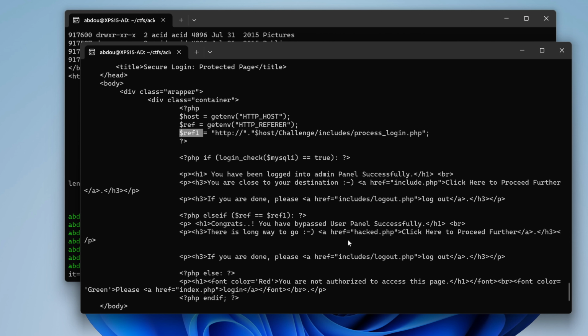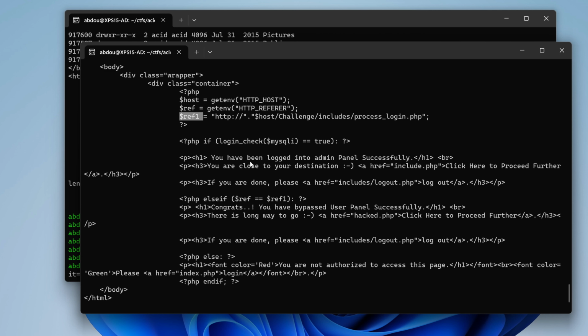Okay, I think we can safely assume that we don't need this vulnerability because we've already gained access to the server and we can directly access this file. Otherwise, we could have injected the same value on the host and the referrer. It could be anything, and we would be redirected to this file.